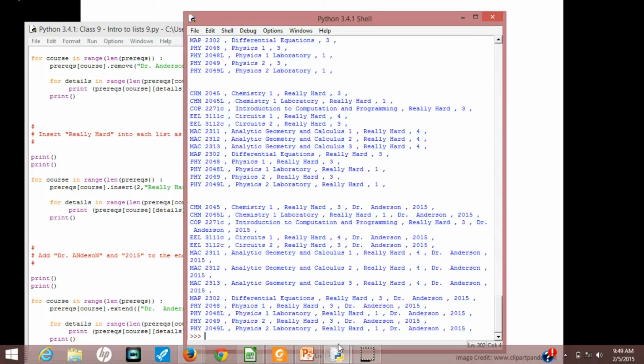Alright, so we did all this stuff, we stuck really hard in, so we're really cool with that. Then we came down here and we extended each one of our lists by adding Dr. Anderson and 2015 to each list. Wow. And we could have added a lot more, because it's really just bringing together two lists. I would like to take this list of stuff and add it to the list that I already have. That's exactly what extend does. Man, you can manipulate these lists like there's no tomorrow.